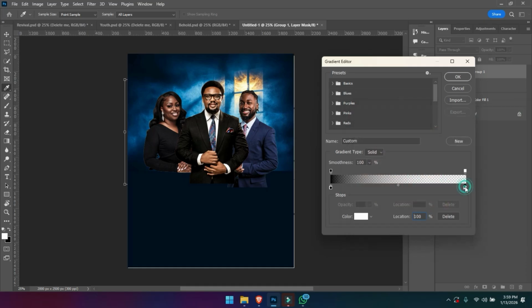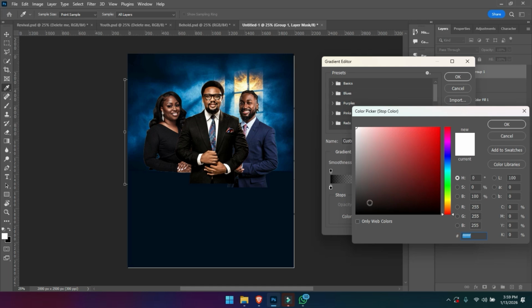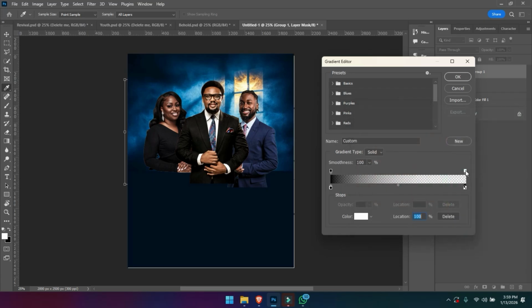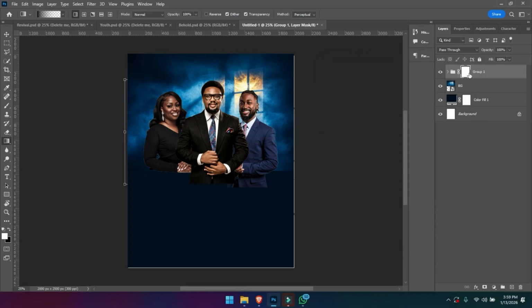And this should be transparent. Yeah, transparent, so make it 0. Yeah, so swap this by clicking this icon. So now just hold and drag. Yeah, hold and drag.